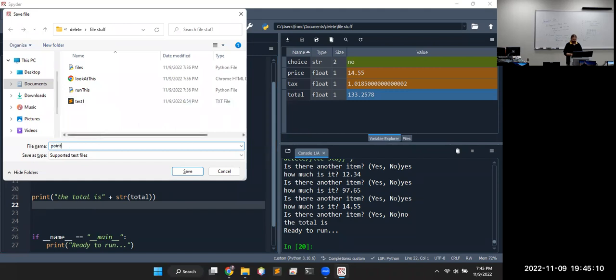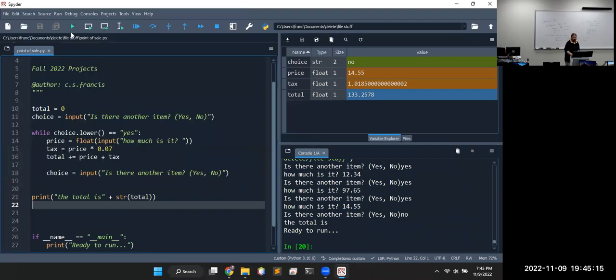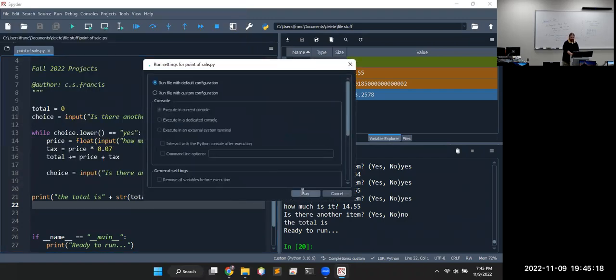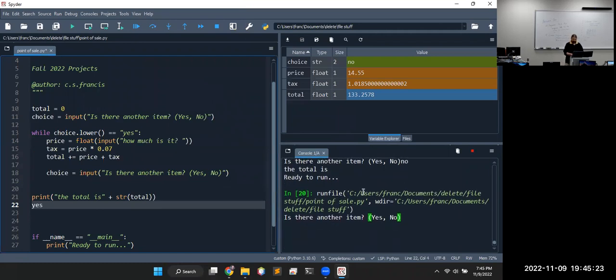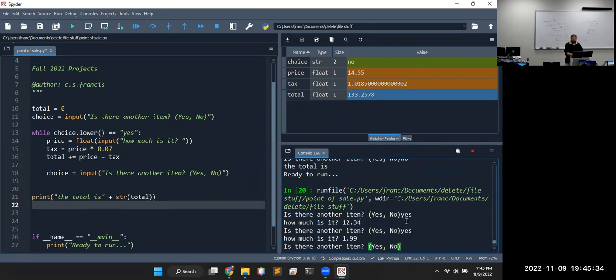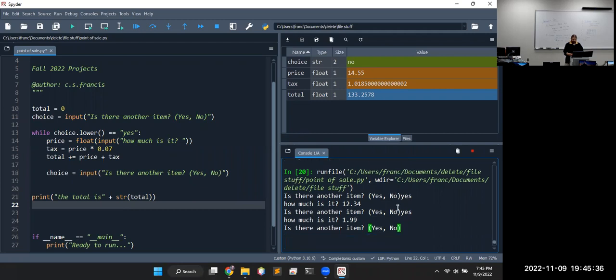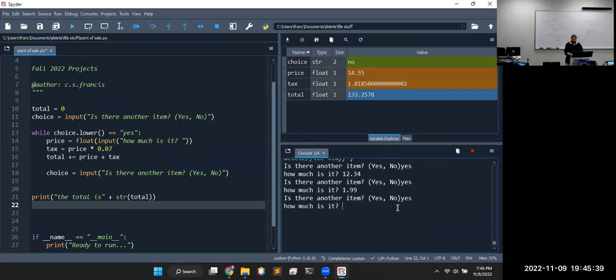This is point of sale. Point of sale, PY. Run that. Is there another item? Oh, whoops, my cursor's in the wrong place. Yes, there is. 1234. Yes, something for $1.99. Yes, there's something else for $14.56. And that'll be it. And we get our total.